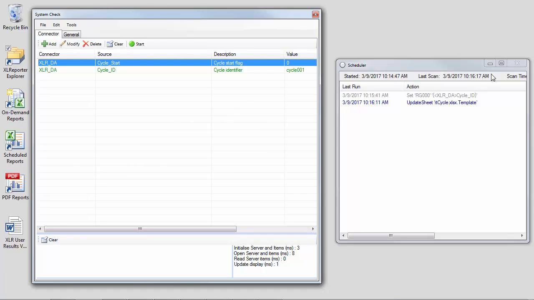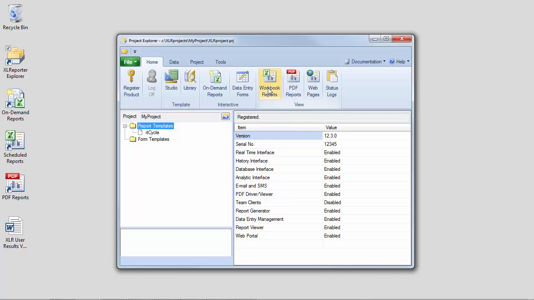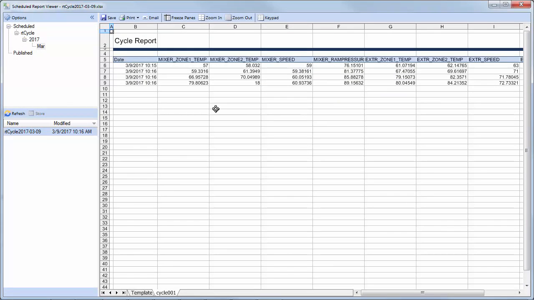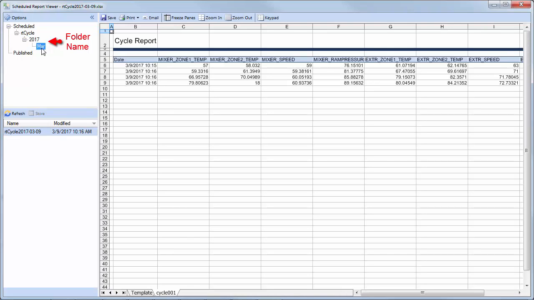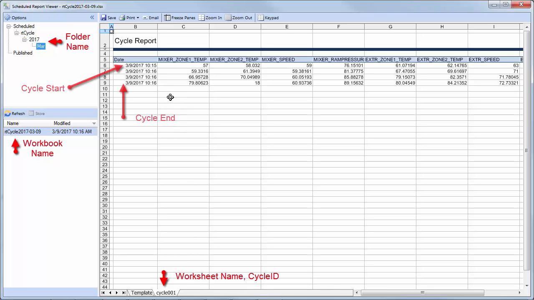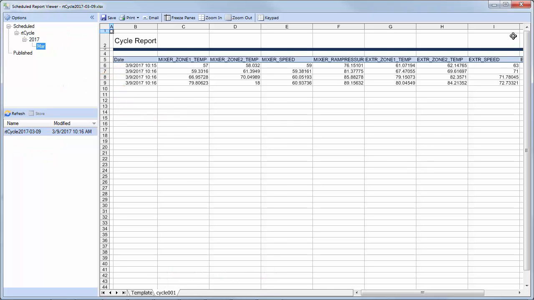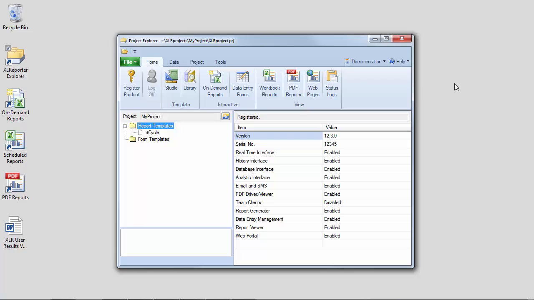And then we can check out the output for this just by going into the Product Explorer, opening up the Workbook Reports viewer. And you can see here that I have my RT cycle folder, my annual folder, my monthly folder inside that. Inside of the current month folder, I've got my March 9th workbook. Inside of the workbook, I've got my cycle 001 worksheet. And inside the worksheet, I've got the continuous updates that ran during our test. So it's pretty safe to say we've done our design work correctly for this one. And now we can simply walk away and let XLReporter work together with the PLC to generate these reports automatically in the background.